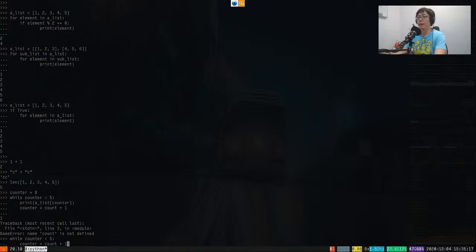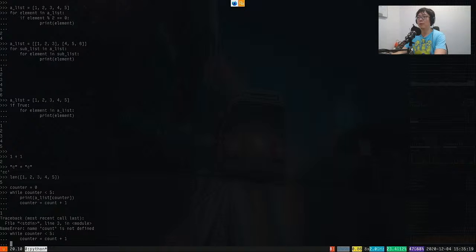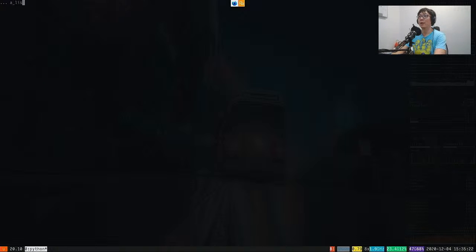Counter less than 5. A list equals 1, 2, 3, 4. Okay. Counter equals 0. Counter less than 5. Print a list counter, counter plus 1. Right, it will print out the element.